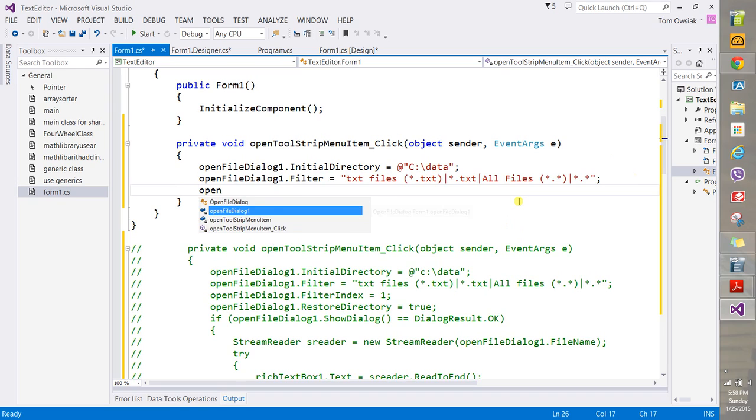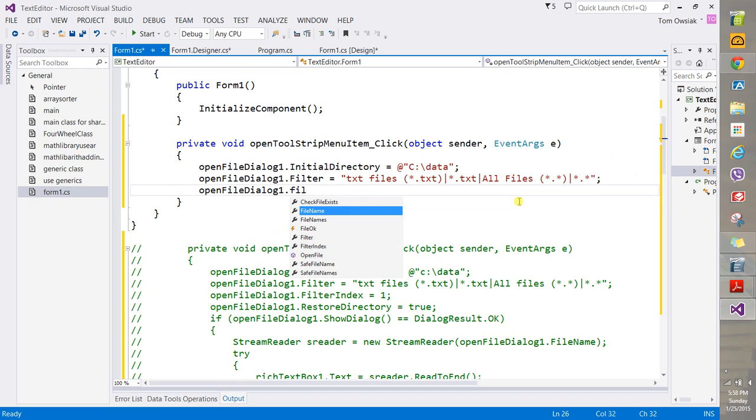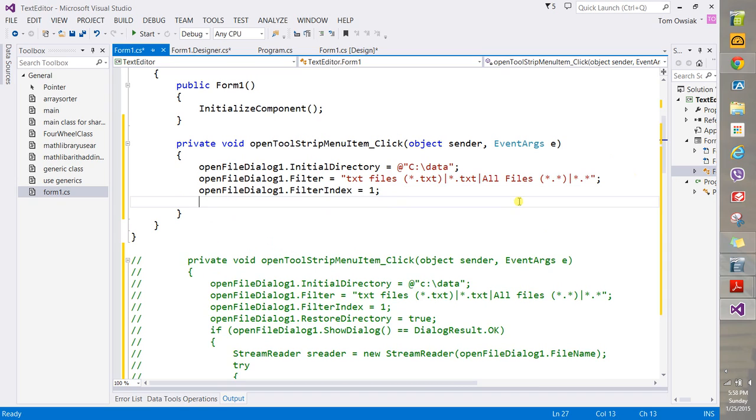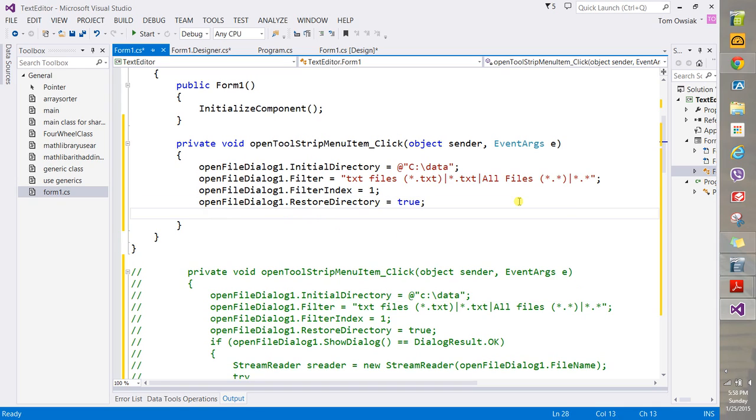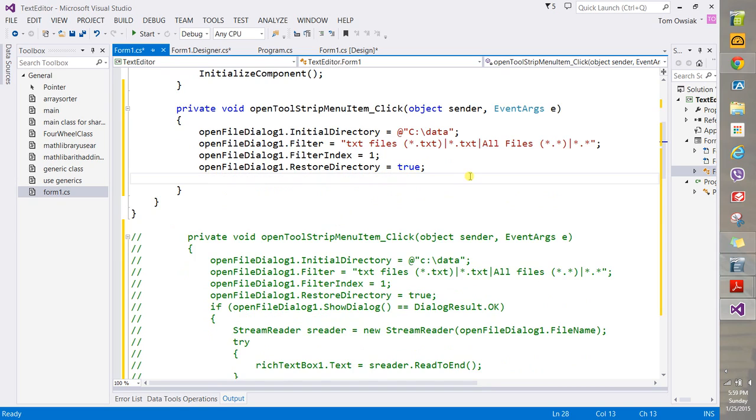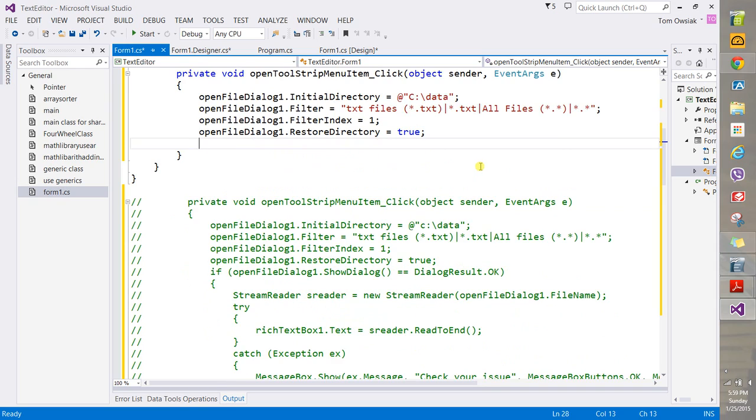Okay, now next you're going to do openFileDialog dot filterIndex. You're going to set that equal to 1. Now, openFileDialog dot restoreDirectory, like that, and set that equal to true. Okay. For now, this is code. Once you see it running, all of this will be much more vividly clear. At first it is very abstract because it's just code.